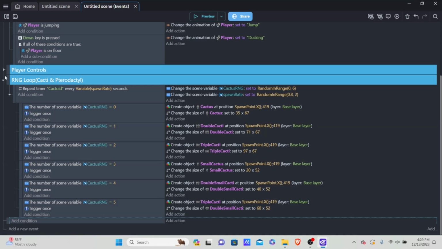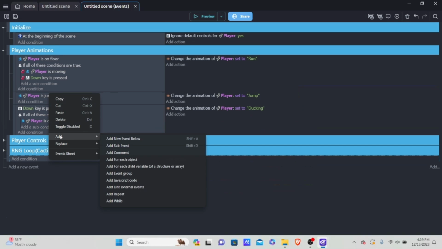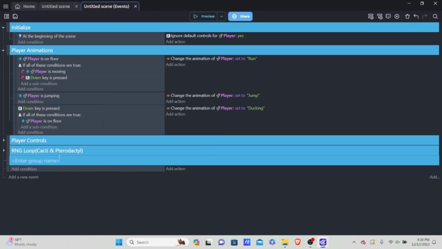So let's get into that part of the game, the cacti physics. And this is going to be pretty simple. We already have this new condition, so I'm going to right click this condition, add an event group, and we're going to call this cacti physics. And this will also include the pterodactyl, but it doesn't matter whether we include his name. So we have the cacti physics.